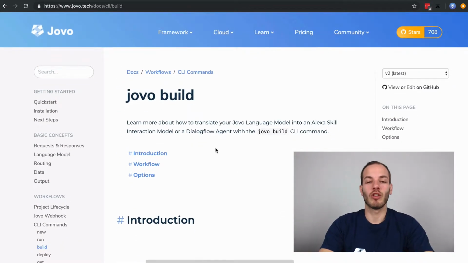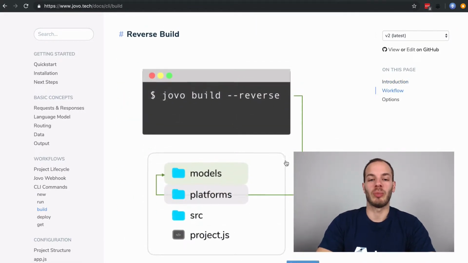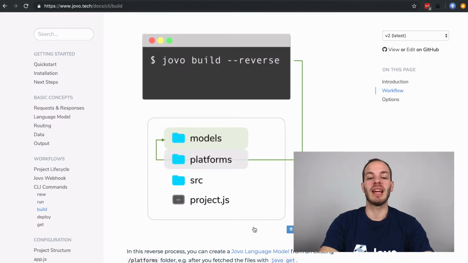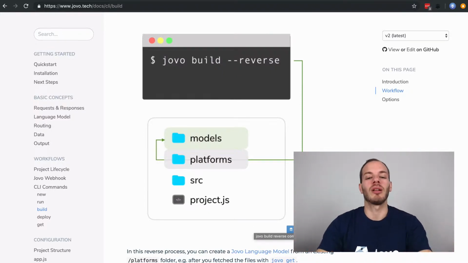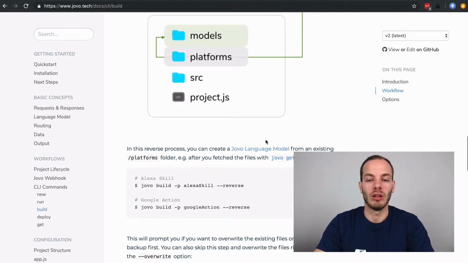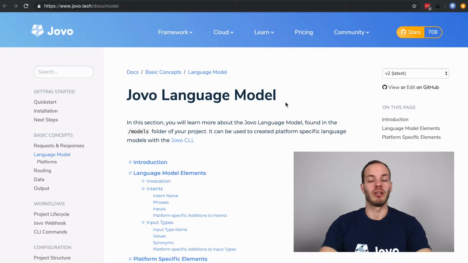You can find the Jovo build command here in our docs, and if you scroll down, you can find a reverse build here. As I mentioned, it takes the content from the platforms folder and builds it into the models folder, into a Jovo language model. And if you want to learn more about the Jovo language model in general, you can find our docs here as well.